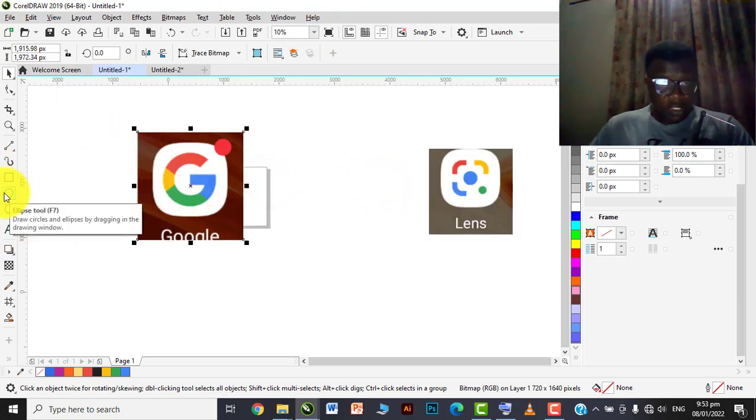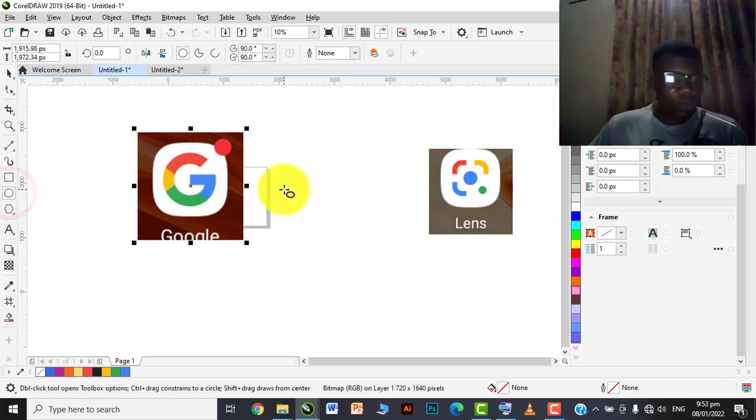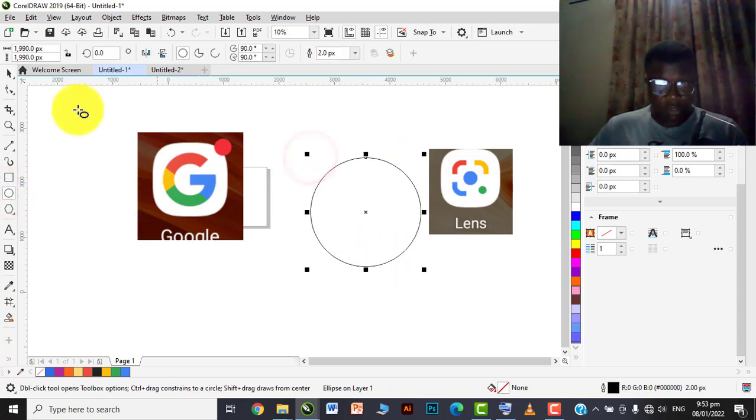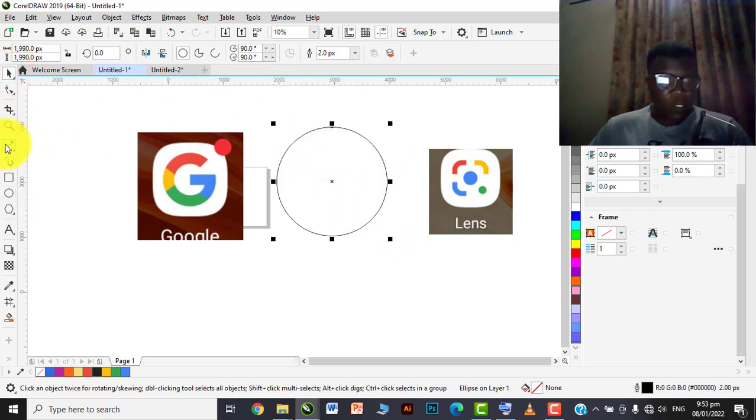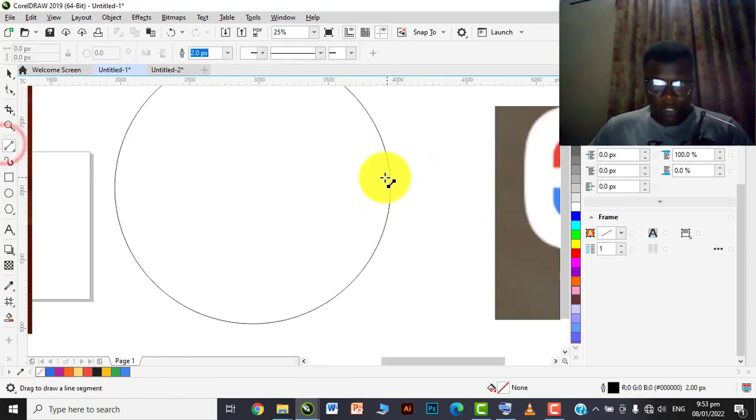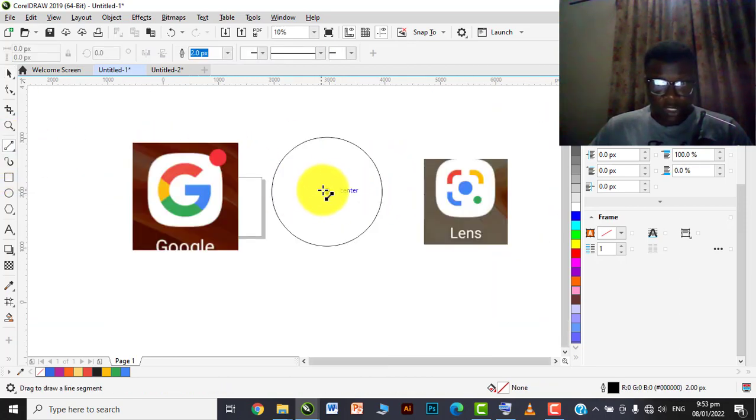We can actually create this in two or three different ways, but I'm going to show you one of the easiest ways. The first thing to do is to grab your ellipse tool, hold your control to create an even circle. For now, just draw it like this. Then come here, draw your 2-point line, then locate the center. This is the center. Hold your shift and draw like this.